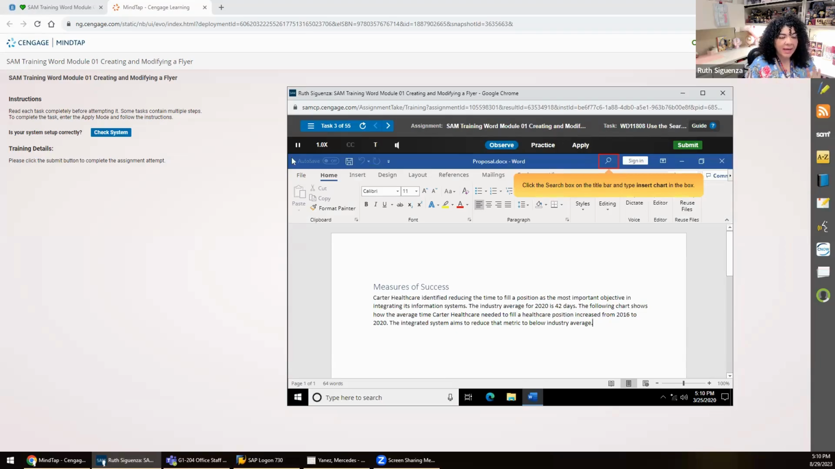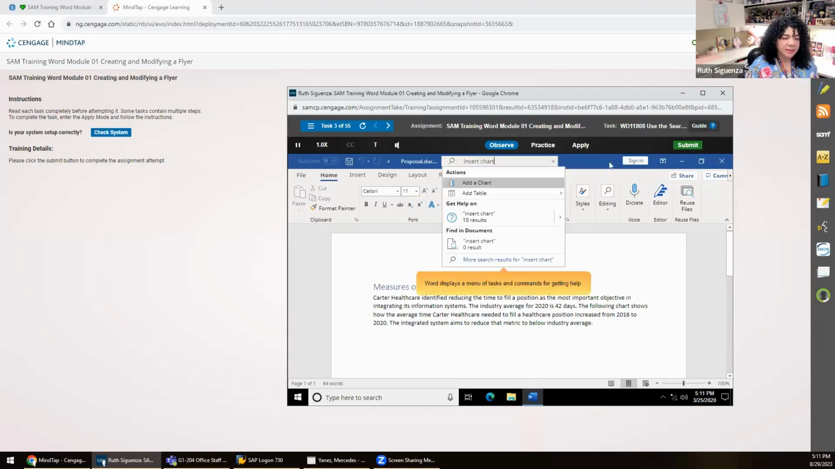It's going to go ahead and do it. See? Click the search box. I don't have to do anything, and I just have to insert chart. That's all in the box. Okay? And then you click, and then it does everything for you. So it's Word displaying the menu of tasks and commands for getting Word help.